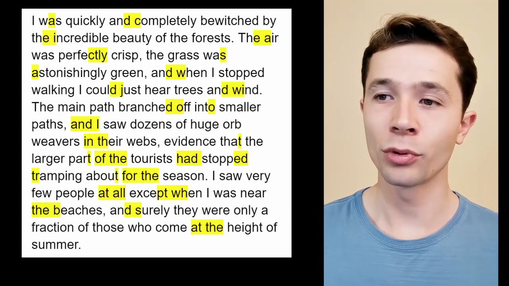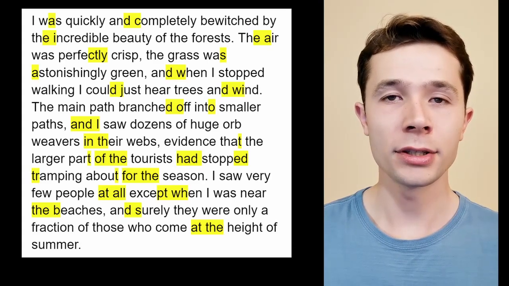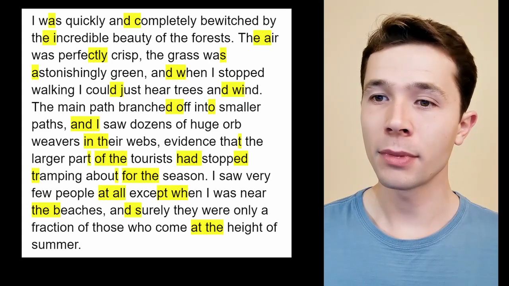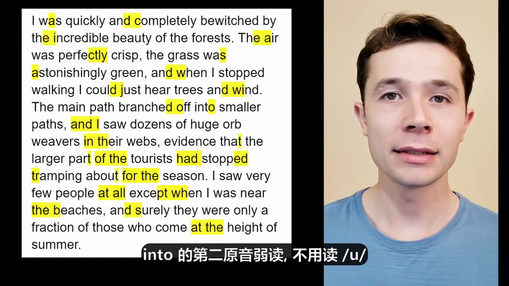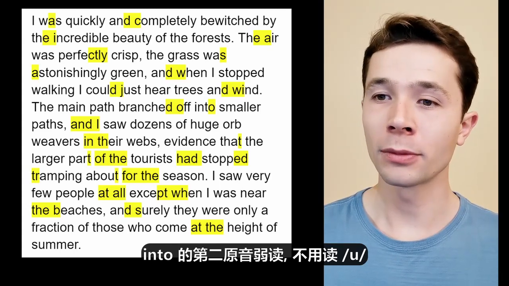The main path branched off into smaller paths. Branched off. Connect the d to the ah in "off." Branched off. Into smaller paths. Into, not "into," but "into smaller paths."